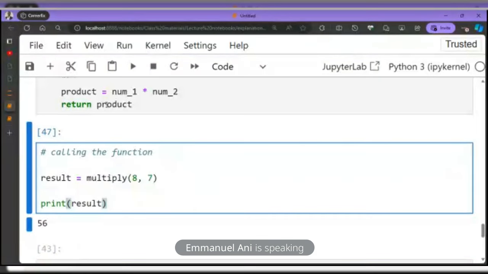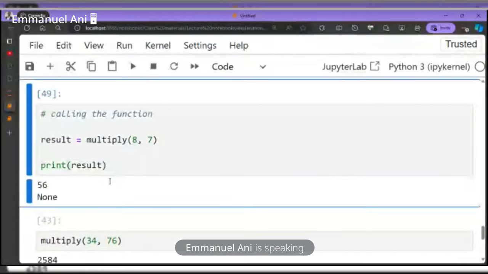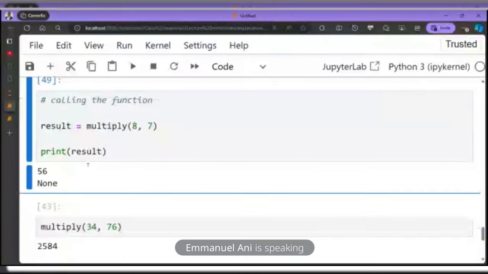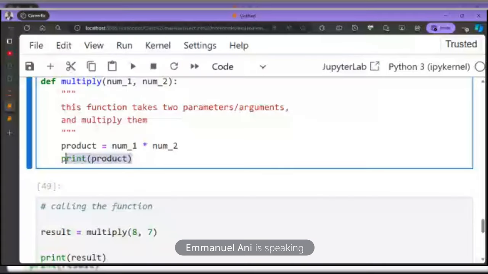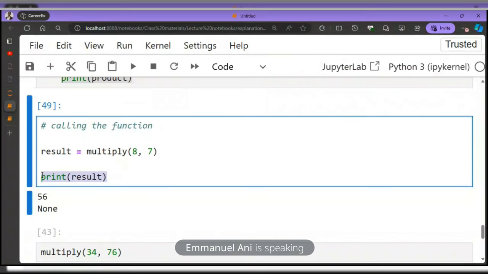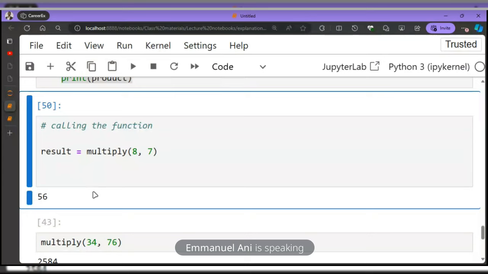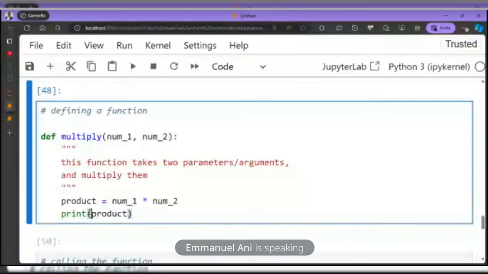So if you come here and just say print product, the output of this result is always going to be None, right? Because there's no value you're returning. The reason you are seeing 56 here is because there's a print statement in this particular function. So when we run the function, it will always print out the 56. If I remove this, it will still print out the 56 because the function has a print statement here. You understand? That is the essence of return.